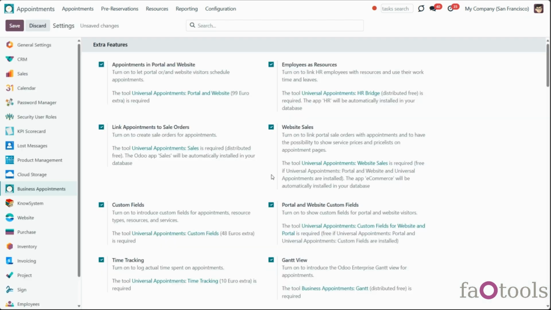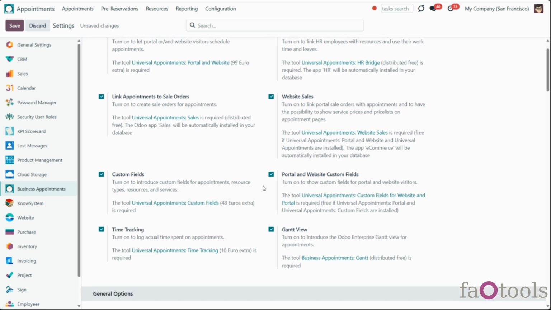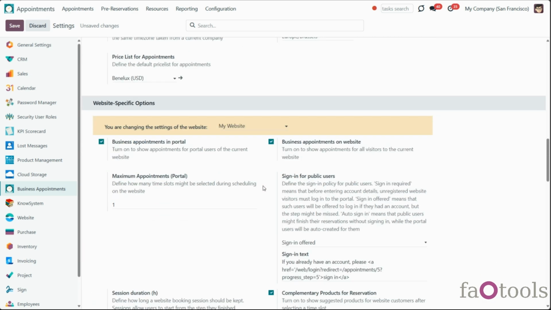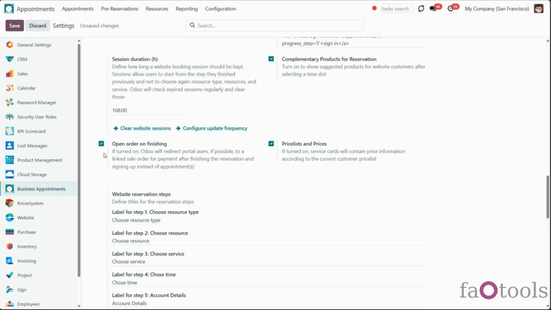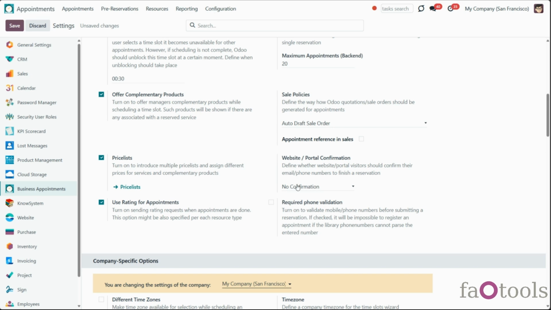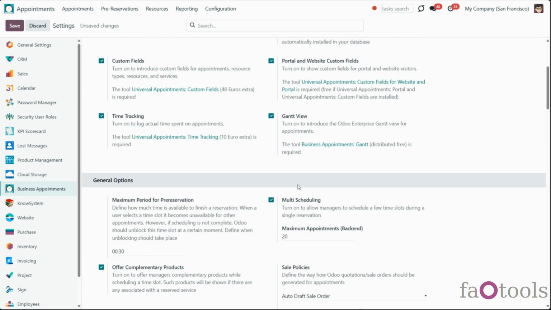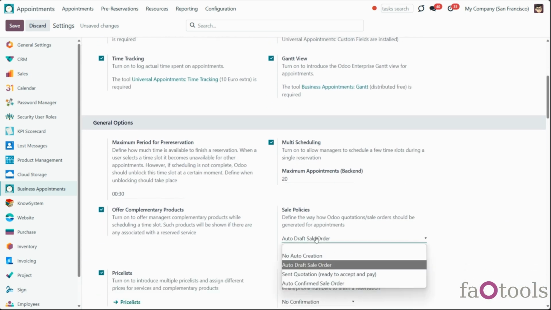If you have the add-on Universal Appointments website sales, then it is possible to redirect the user straight to the sales order as he/she completes the reservation. For that, in the section Website Specific Options, enable the option Open Order on finishing. Take into account that the order payment form would be opened automatically only if it is in the sent or confirmed state.